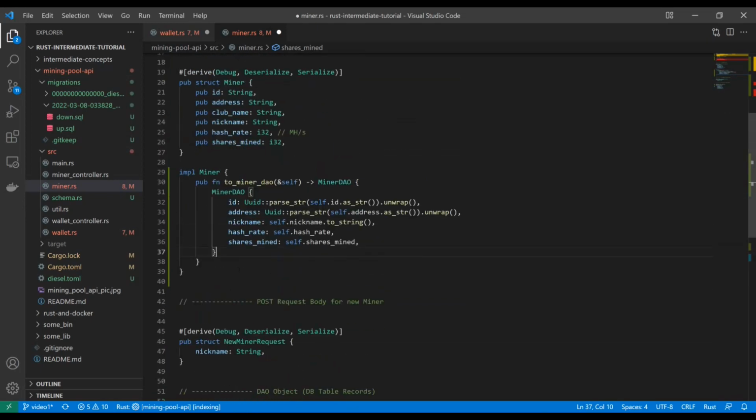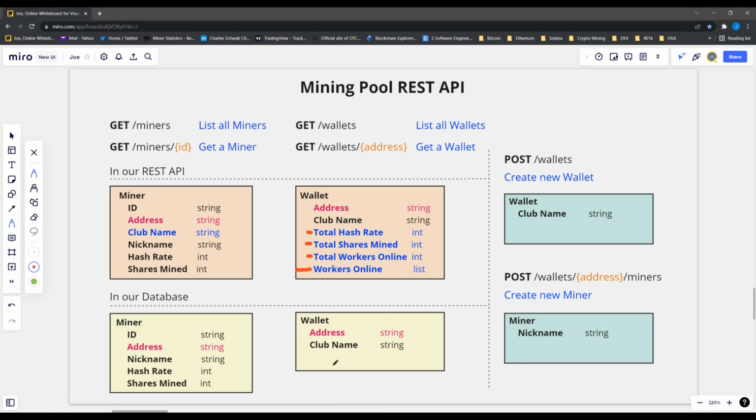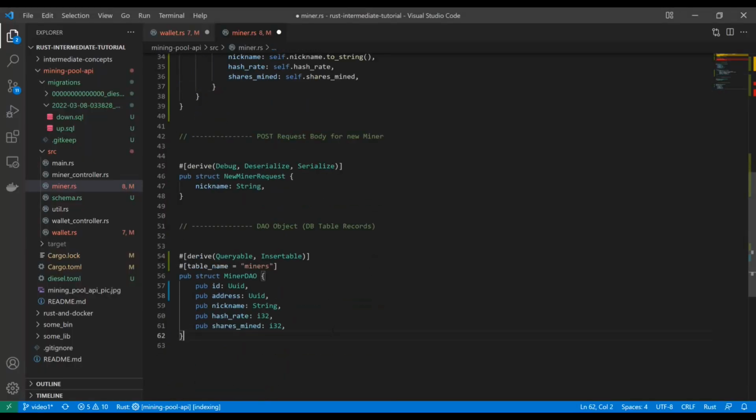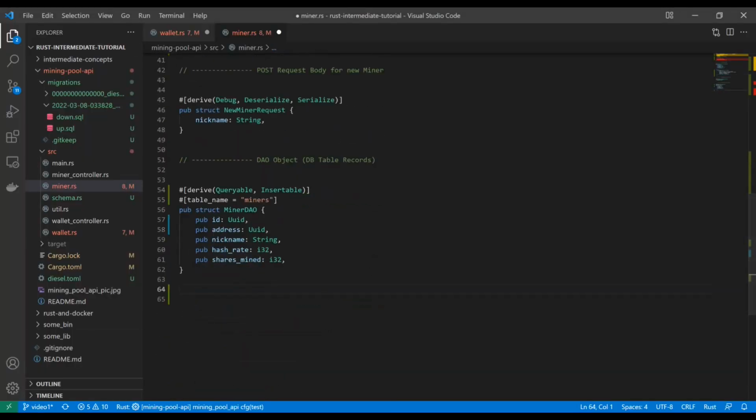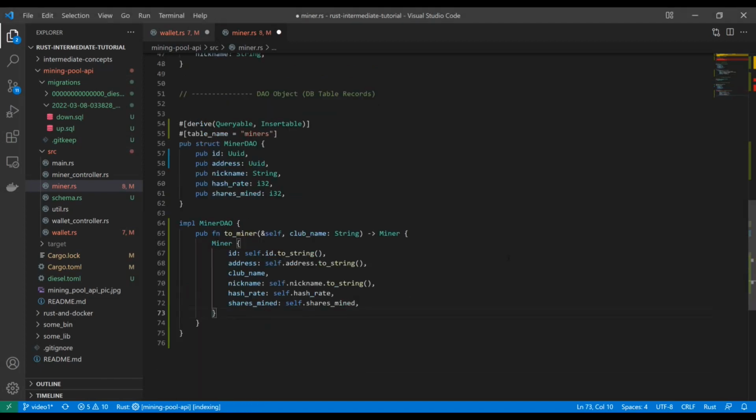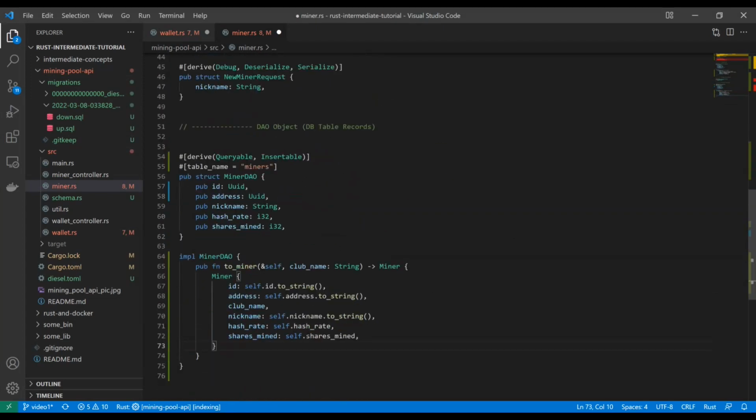But now again, going in the reverse direction, we've got this club name that comes up again as something we need to fetch using a database method. So just like we did with the wallet, we're going to go ahead and implement for miner DAO the conversion to a miner. And just like we saw before, that's going to take the club name as a string. So I know that can be kind of confusing, but I promise it'll make more sense in a minute. But now we've got methods to go from one to the other.